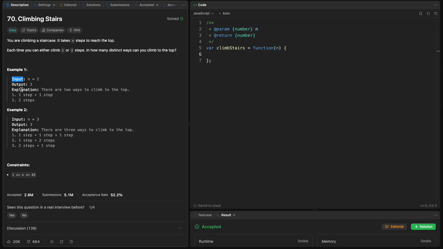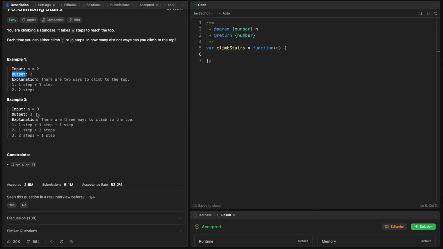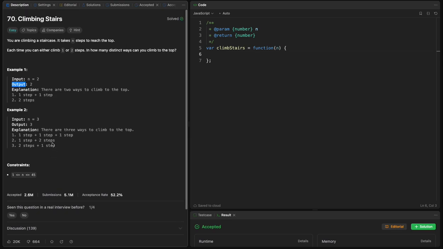If we have the input 2, the output is 2, because we can go to the top in 2 ways: 1 plus 1, or 2 directly. If we have 3, we can go to the top in 3 ways: 1 plus 1 plus 1, or 1 plus 2, or 2 plus 1.